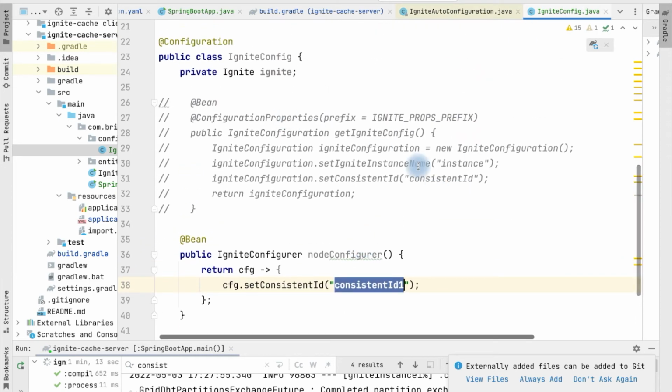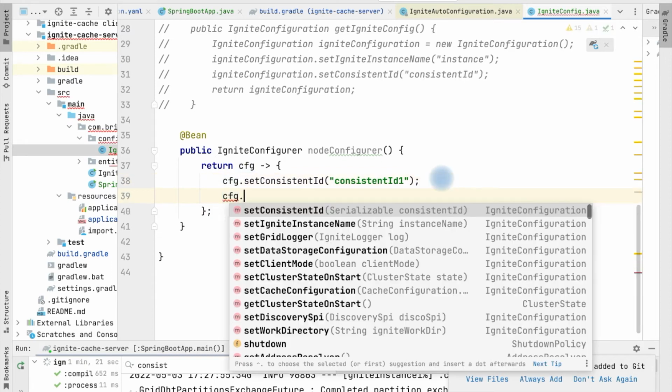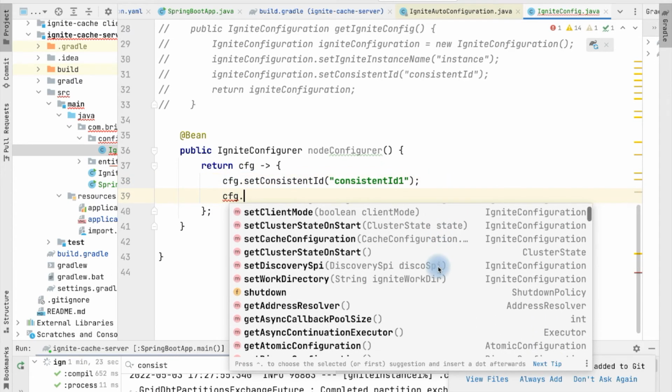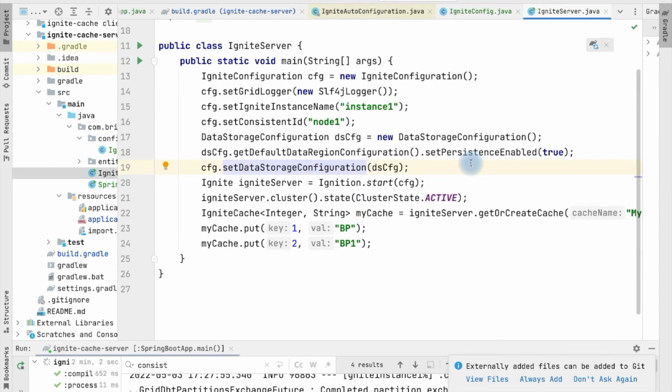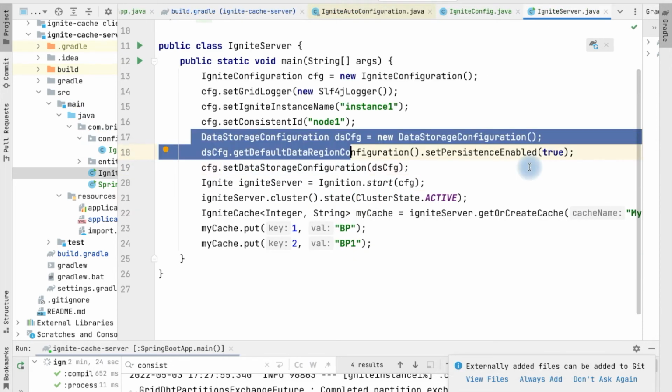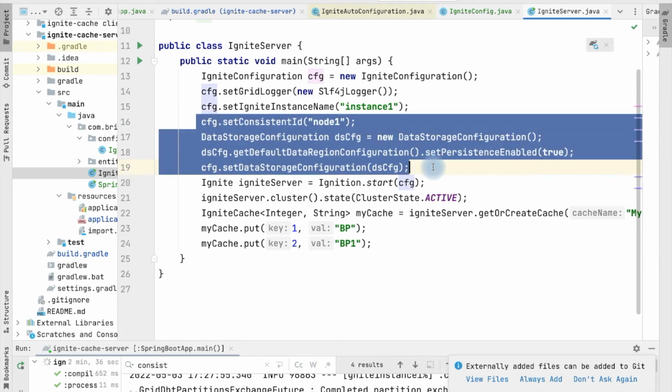If we need to add more complex configuration, we can do that in our application YAML file. All of the things which we can do within the Ignite configuration, all of these properties we can set within our application file. In the earlier videos, we have seen that if we need to add persistence, we need a data storage configuration, and we need to add this within our Ignite configuration. The same thing we can achieve by applying this configuration within our application.yaml file.